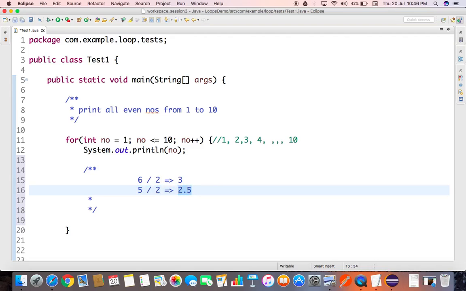But this data with a decimal value cannot be stored in an integer. So we just get 2, and this 0.5 is missed. That means it's not a whole number. It has 2 plus some decimal value. So this number is actually not divisible by 2. A number is said to be divisible by another number when, on dividing, it is divided properly without any remainder.